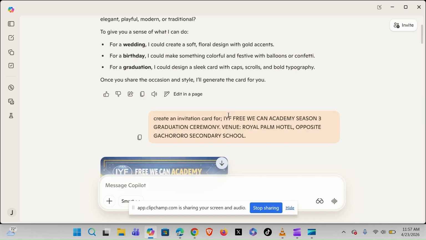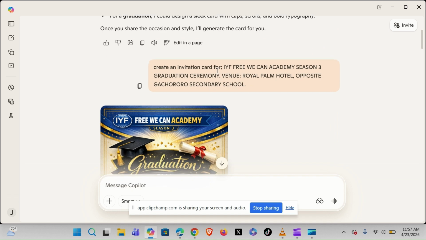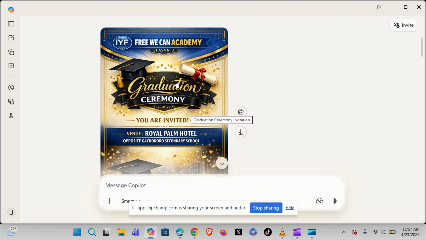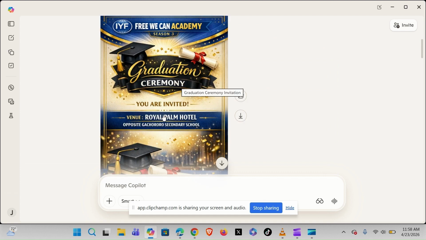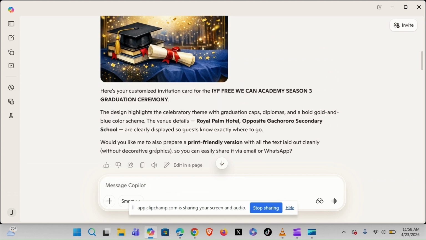So I added some information: create an invitation card for IYF 310 Academy Secondary Reunion Ceremony, and I gave it a venue. You can see this is the flyer that it generated. Prompting it to create a flyer and giving it some information, you can see here the information I prompted it to have. It is a graduation ceremony and also the venue.